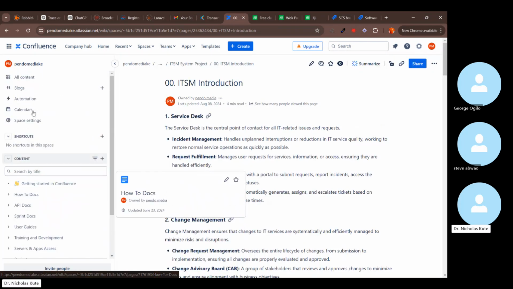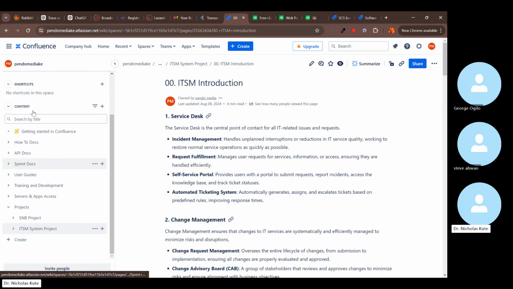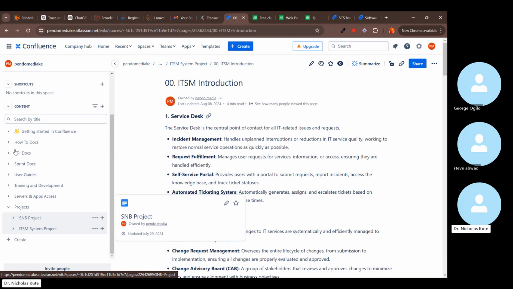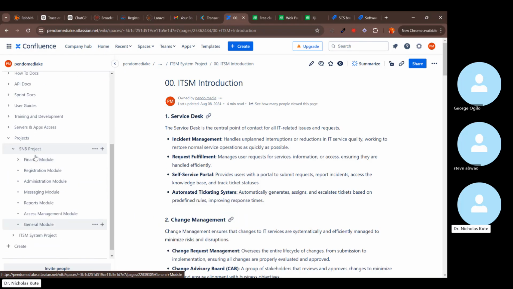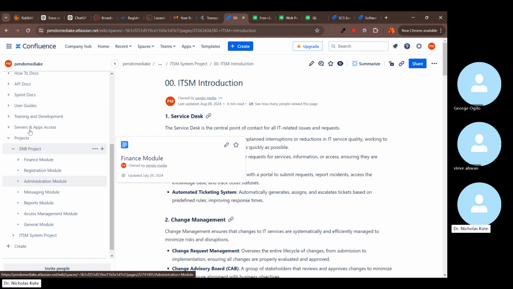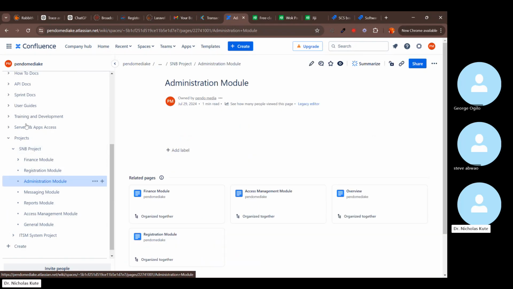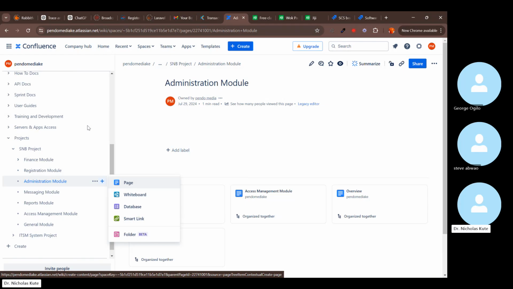Okay. So whenever you go to Confluence to add a new item, let's say you want to document whatever you're working on, I insist you do documentation for everything you're working on. So once you're done with an implementation, for example, if you're doing the role-based access, just open SNB projects, go to administration module. Under administration module, you can add. See this plus at the end? You use it to add a document below it, or a page.